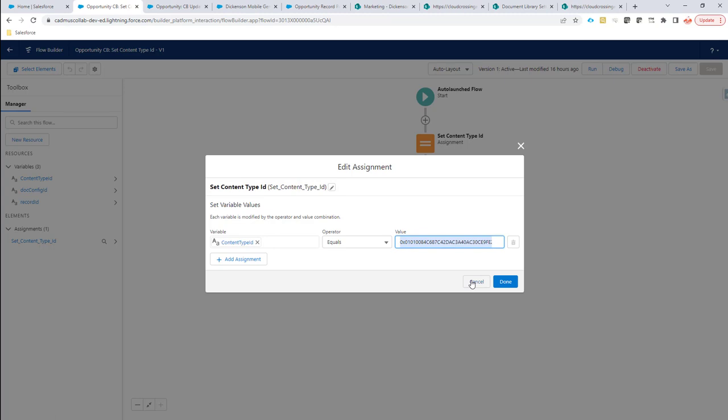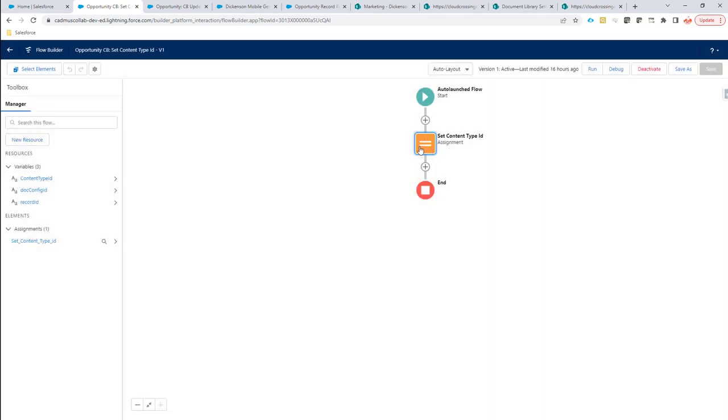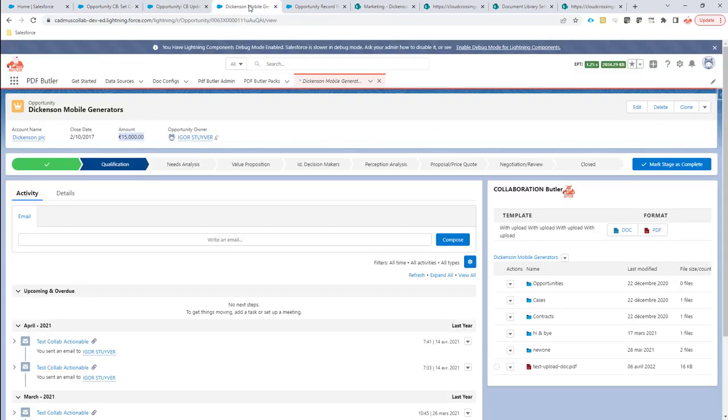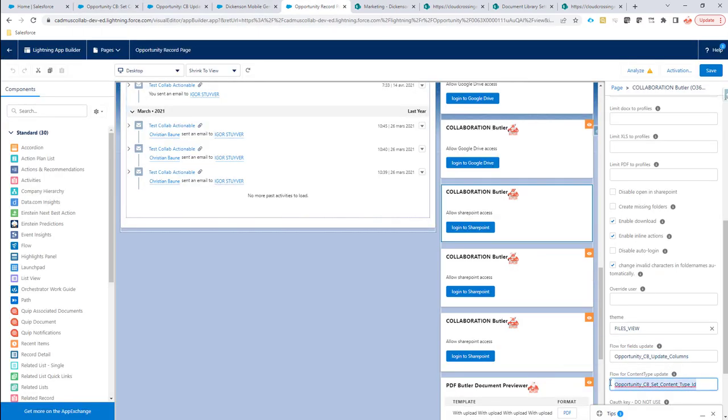Okay, so now we have a flow that sets our content ID. This one doesn't have lots of logic, but you can imagine that you can do all the stuff that you normally would do in a flow. We set an output variable, and this output variable will be used to update the document. Okay, let's test this. Now you have to set the API name for the content type flow to use. So that's what you set right here. If this flow is set, then it will be used. That flow will be run when you upload a document via PDF Butler or via drag and drop on the component. Let's take a look.